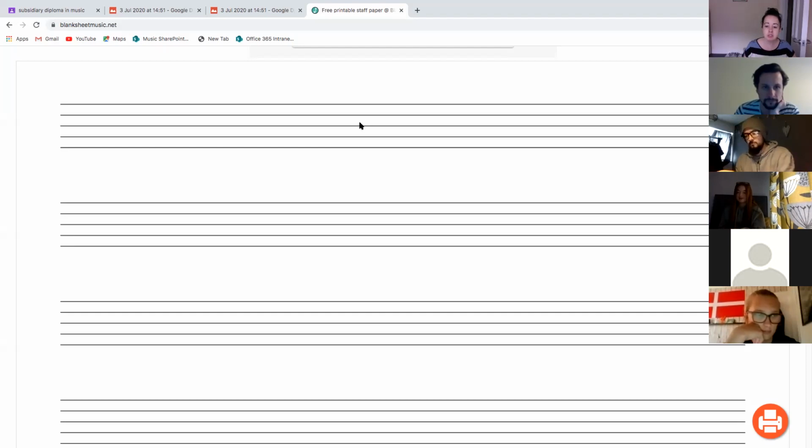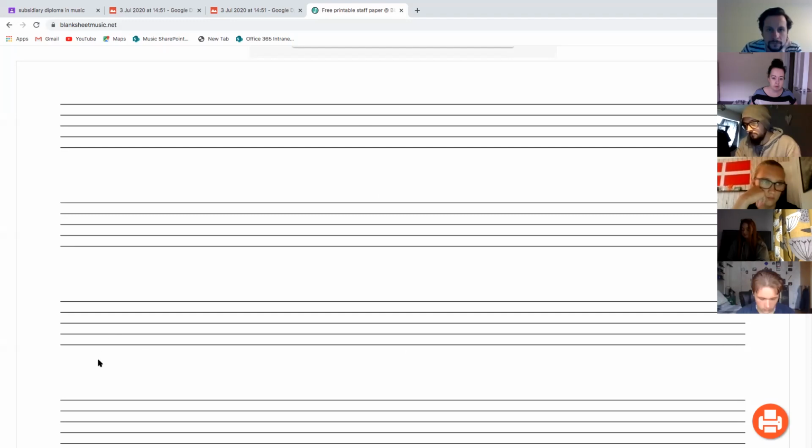Was that a flat key signature we were saying? Yeah, it's a flat key signature. It's B flat, isn't it? So B for bananas. Okay, so you need to annotate it, don't you? And put your treble clef in and write out a B flat major scale.